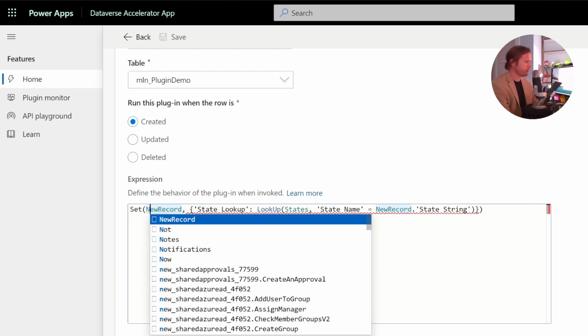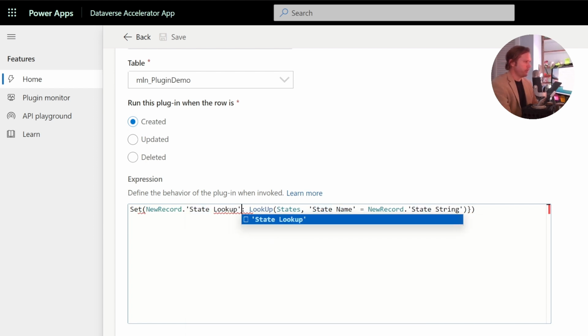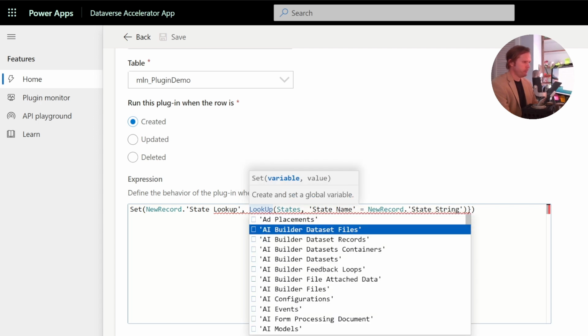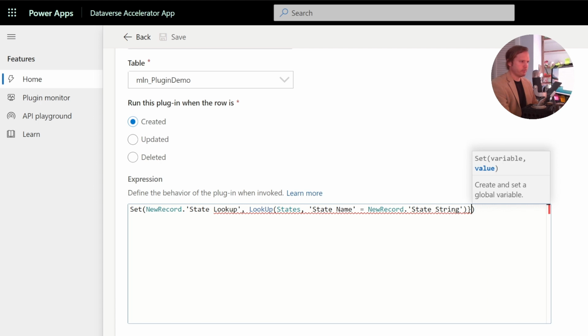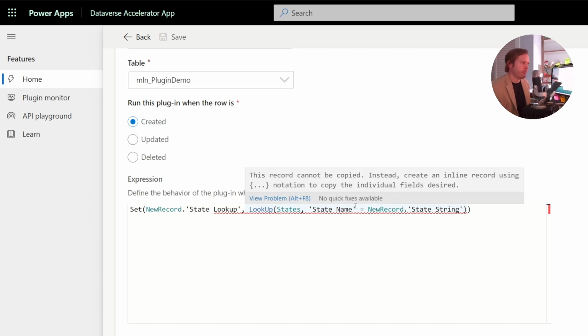So Set new record state lookup. Okay, so now we've got this operation rewritten the way it wants us to. The Set new record dot the field name or column name, and then our new value. But we get a new error message. This is the second hiccup I was talking about. So if we hover over this red squiggly, we see this record cannot be copied. Instead, create an inline record using squiggly bracket notation to copy the individual fields desired.